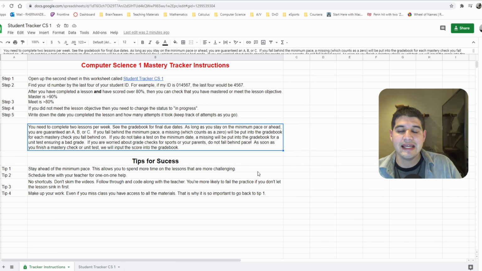And lastly is, if you fall behind, don't worry that you're falling behind. Just continue making up your work, spending some extra time, asking for help. And even if you miss class, you always have access to these materials. So even if you miss class, remember, 2 lessons per week, that's the minimum pace.